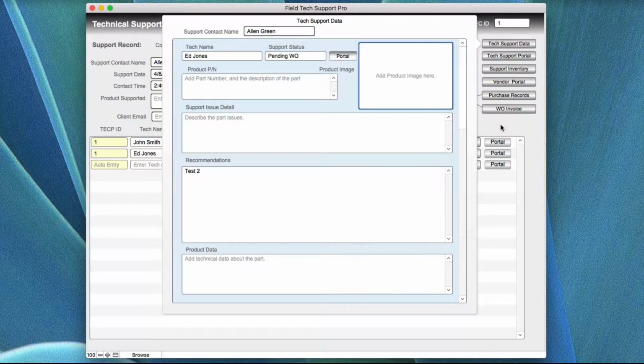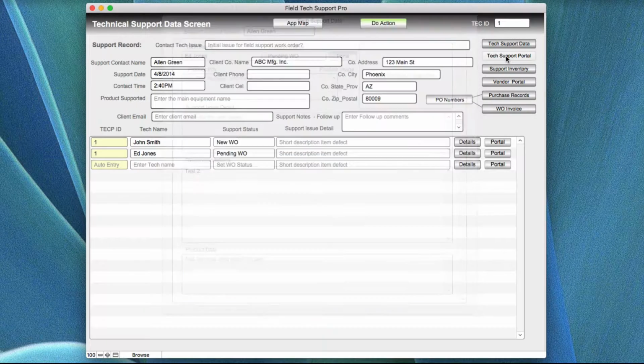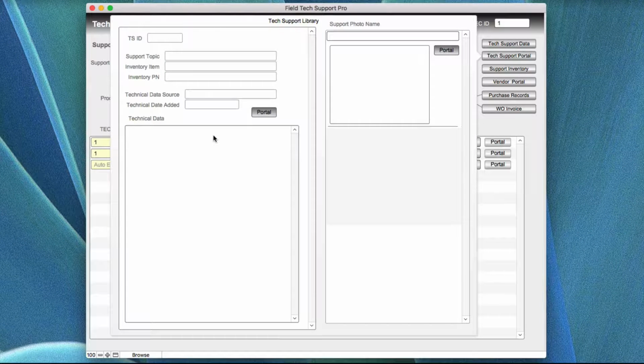The next one is, let's go to the tech support data pool. Now what this is, if you have information that is from a tech manual or a website and you copy and paste it into this screen, you would start out by having a support topic.